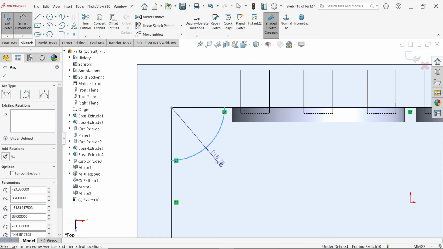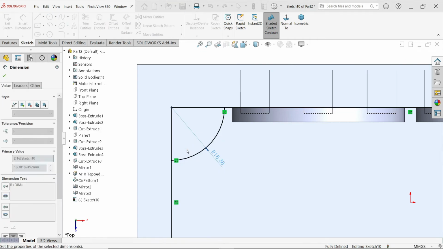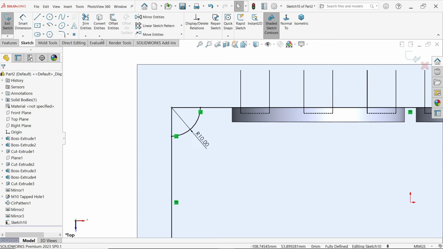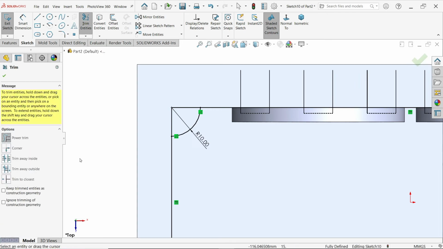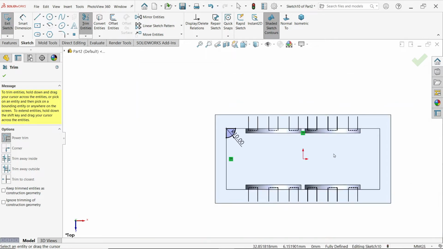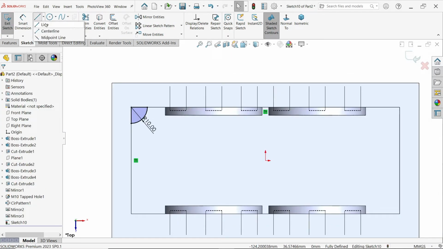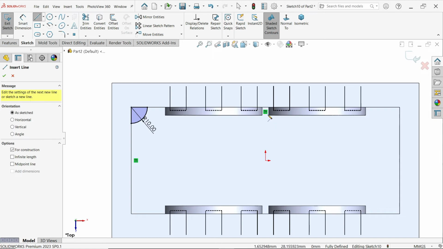Smart dimension, 10 millimeter, this radius. Okay. Now activate trim entities. Use power trim. Just press and hold the left mouse button and drag your mouse, and those are trimmed. Okay. Now let me define the center line.